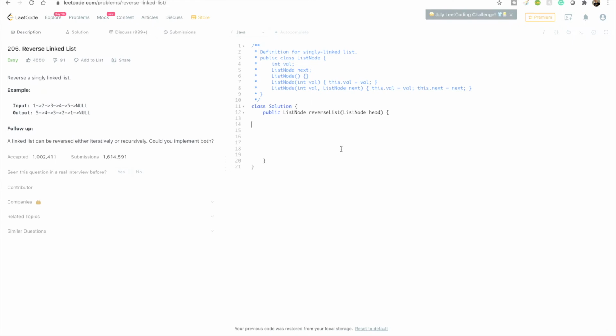So now let us write the code for reversing a linked list. First of all, I'm using the Leetcode platform to do it. Given an input of linked list, which is 1, 2, 3, 4, 5, and it is pointing to null, the expected output is 5, 4, 3, 2, 1, and it should also point to null. That is, the entire list should be reversed.